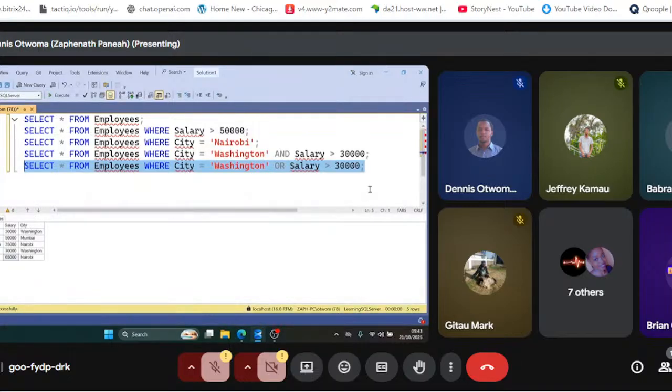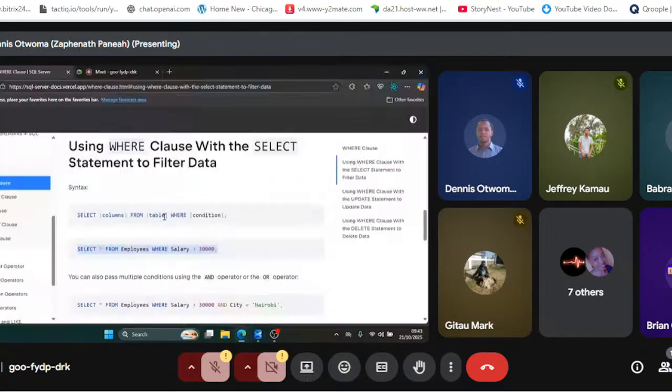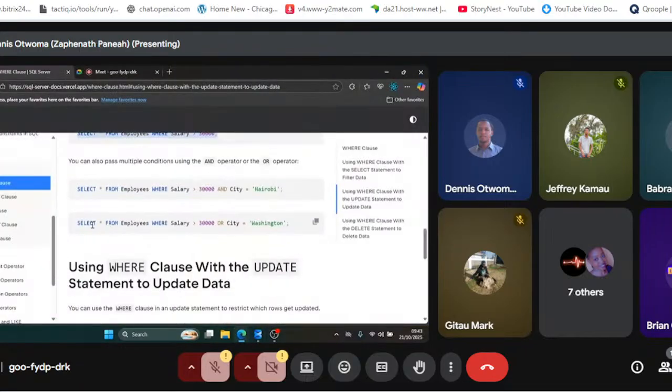So that is the where clause in the select statement. We use it to limit, or rather to filter. This is what we refer to as filtering. We use it to filter records from our database. Okay, that is the where clause with the select statement.